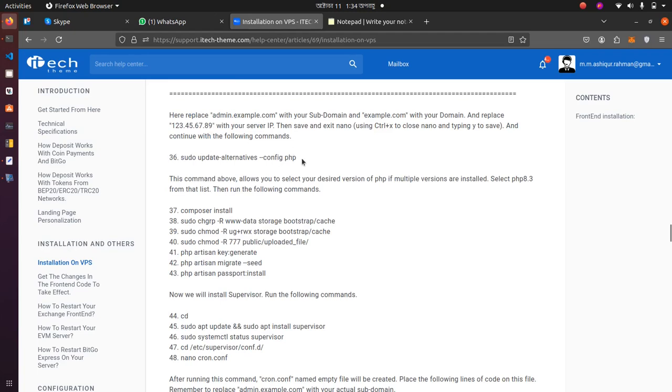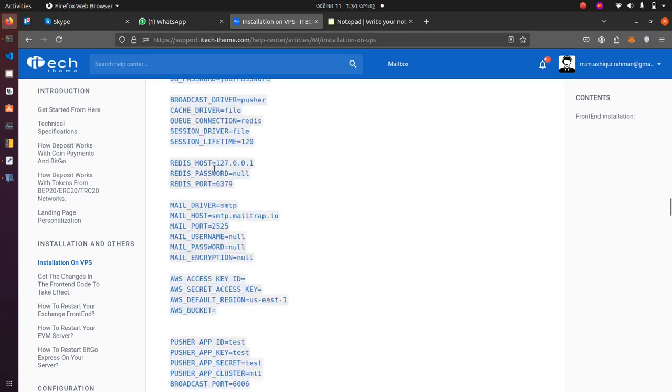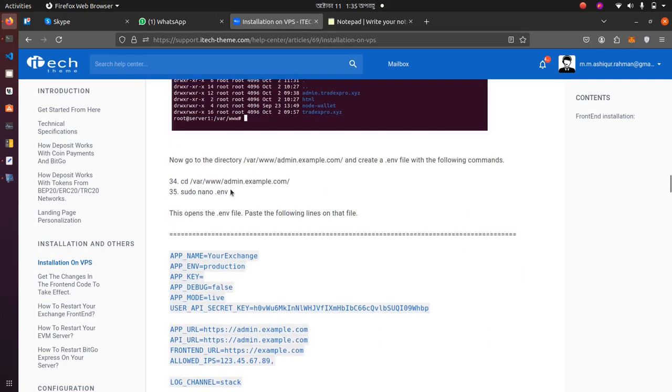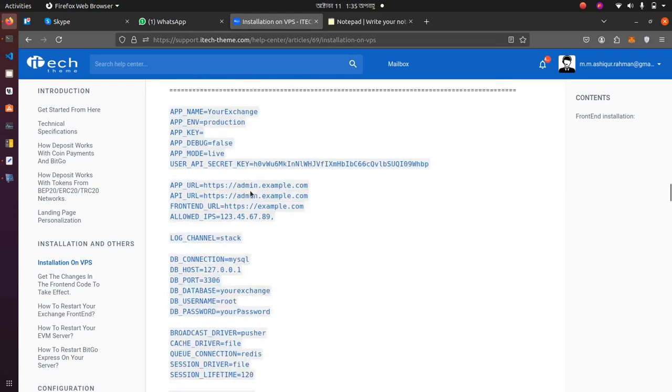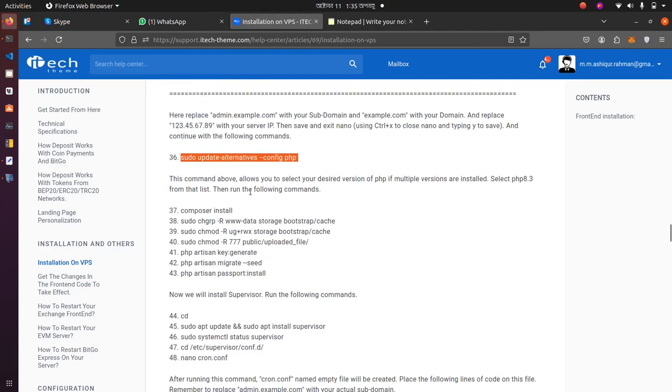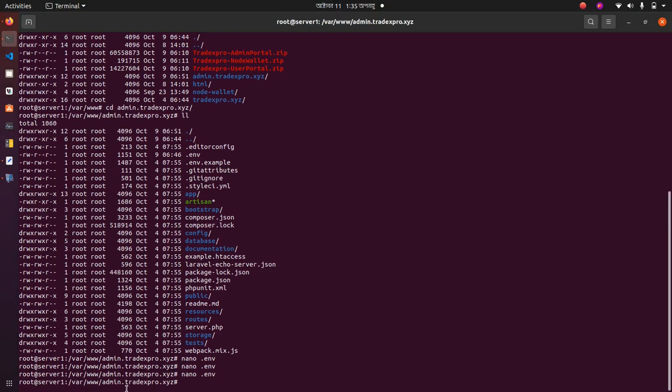Okay, this command, when we run this command, remember we are at the admin.example.com directory. That is, we are at the project directory where our admin panel project is located. Okay, we'll run this command on that directory. Okay, as you can see, you are at admin.tradexpro.xyz. We'll run this command on this directory.